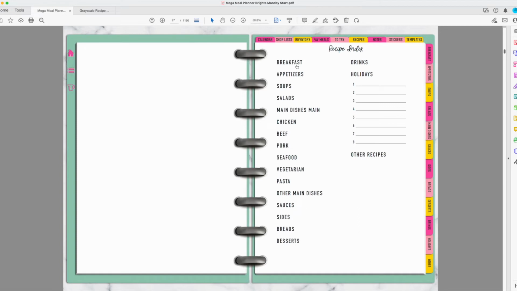So from here, you'll see that you have a bunch of different recipe categories. Let's look on the right side: breakfast, appetizers, soups, salads, main dishes, sauces, sides, breads, desserts, drinks, holidays, and other recipes that don't fit into the other categories. Now, under your main dishes section, you'll see here in the index, and again, when I go to that section, that you also have additional categories. You have chicken, beef, pork, seafood, vegetarian, and pasta. And then you'll see other main dishes for recipes that don't fit into the other categories.